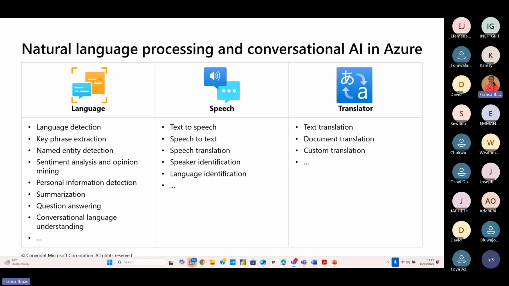And under speech, you have text to speech. Convert text to speech, or you can convert speech to text. When one is speaking, it can be converted to text, and text you can convert to speech. Then speech translation, you can translate it to any language you want. You have speaker identification, language identification under speech. So all these are under speech. Then the translator, you have text translation, document translation, and custom translation under that.